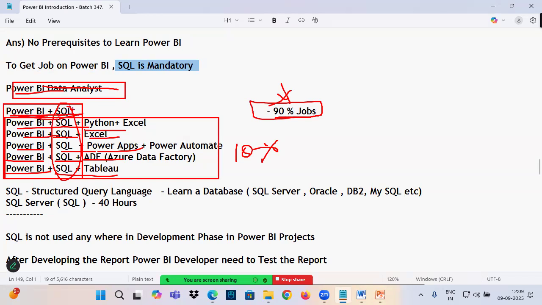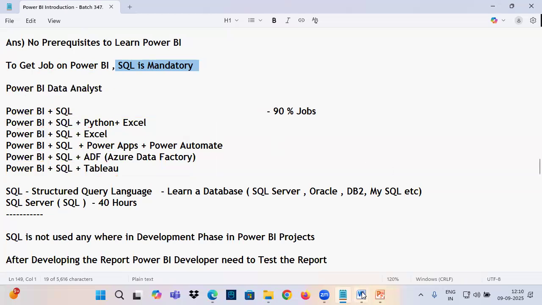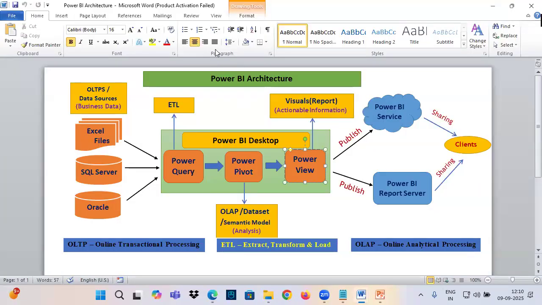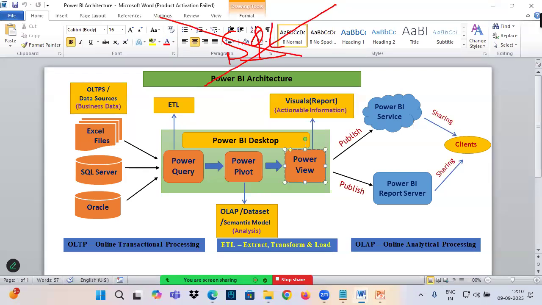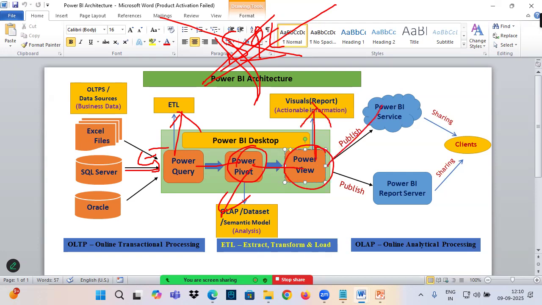Okay. Now, why is SQL required? The important point you need to understand is, I'm telling you something called SQL, but we don't use SQL anywhere in Power BI. SQL will not be used to extract the data. SQL will not be used to do ETL. SQL will not be used to create OLAP. SQL will not be used to create reports. SQL will not be used to publish the reports and share them with the clients. Without knowing a single line of SQL, you can complete the Power BI project.